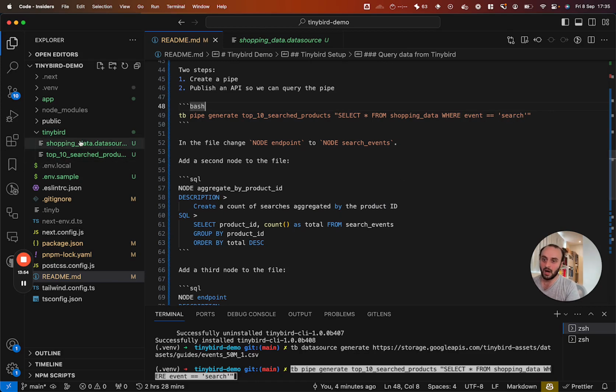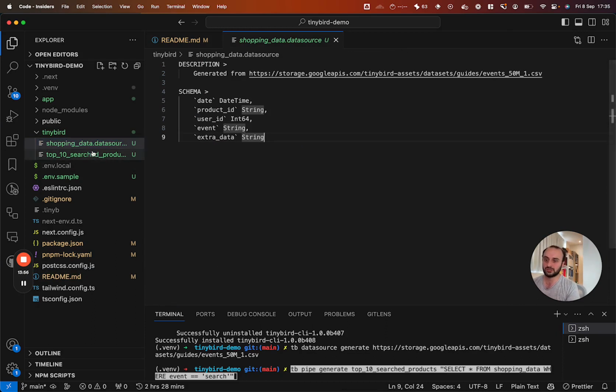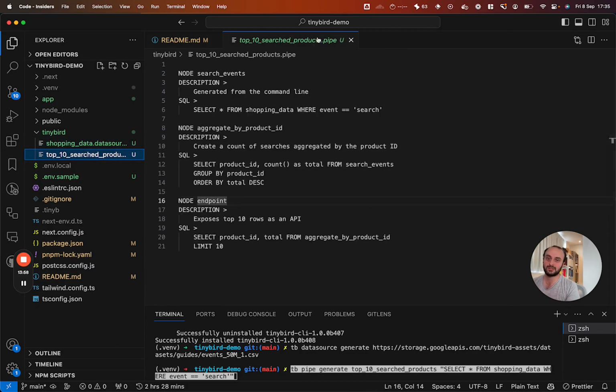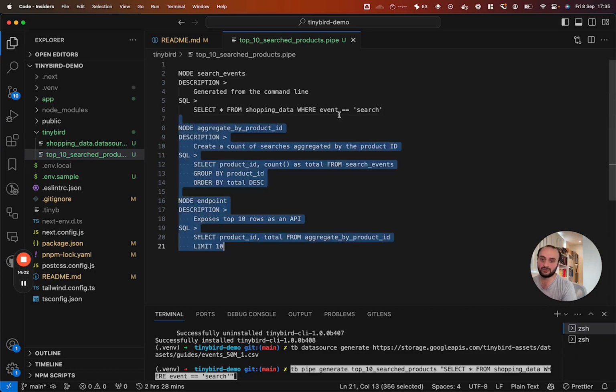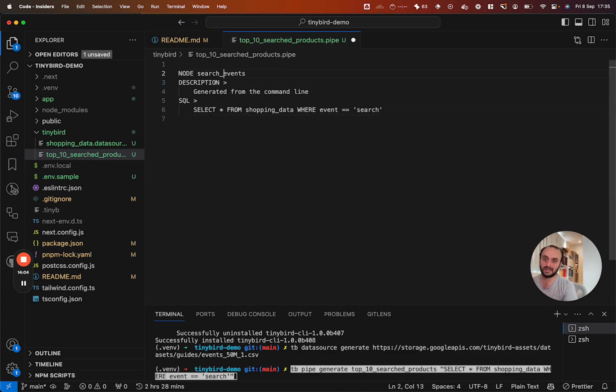Once you run that command, again, you're going to have a new file created, which is called top10 search products.pipe. And this is what is created initially. Now we have a node, and we're going to call it search events, and it's going to have a description. I generated it from the command line. That's a description, and the SQL that it's going to run is here. And that's what we just saw that we added.